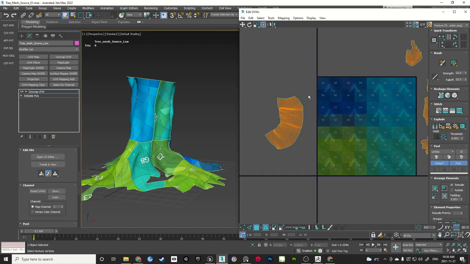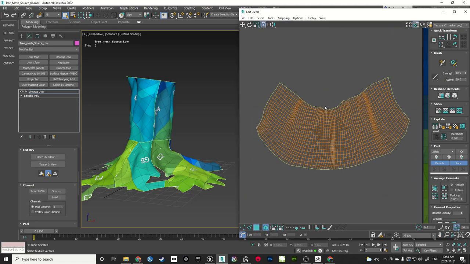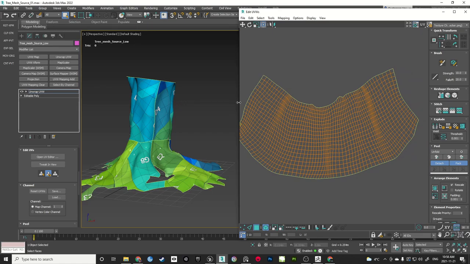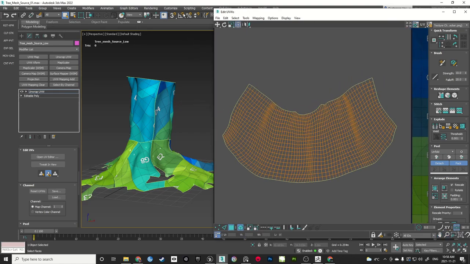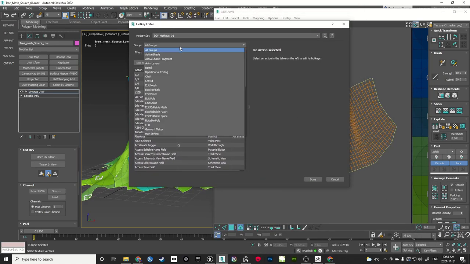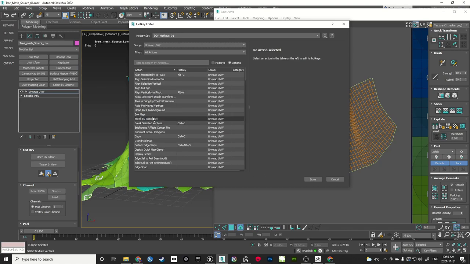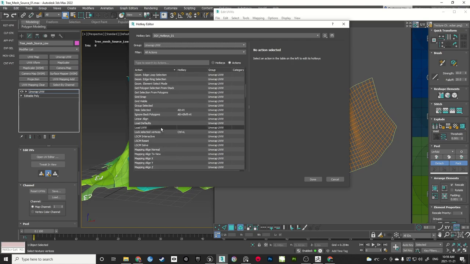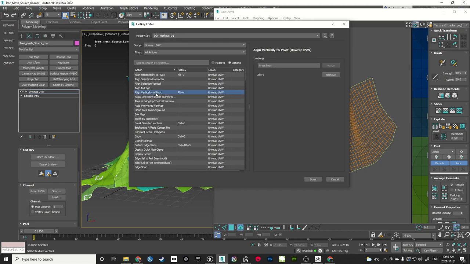Now what I need to do is make this into a tileable piece. So I need to straighten up all the loops. I have customized a shortcut here for loops. What I should do is go to hotkey editor, and under unwrap UVW, align vertically, I have Alt V and align horizontally Alt C. So you can actually easily add this to your customization hotkeys.